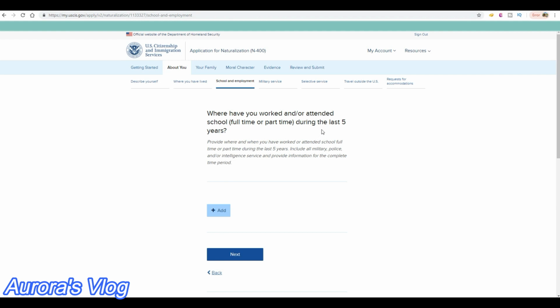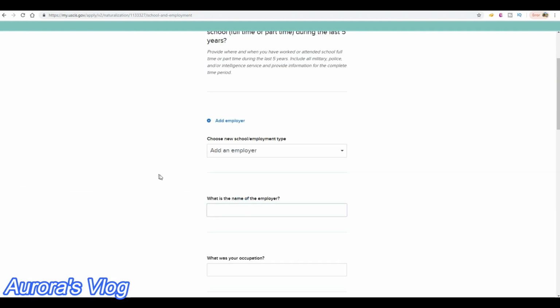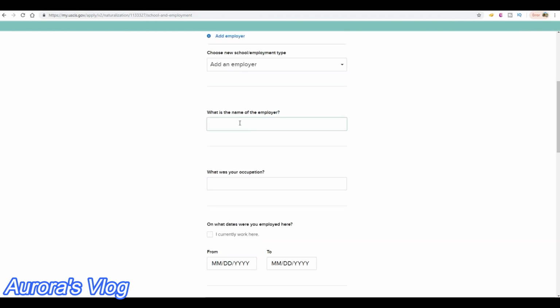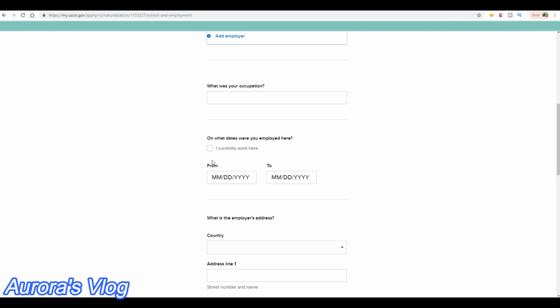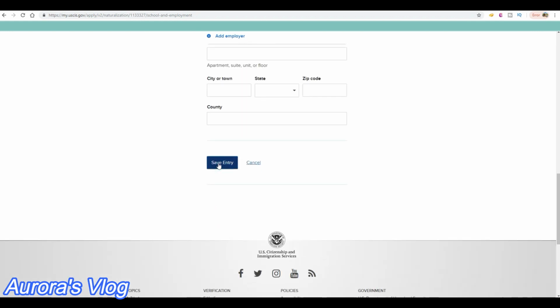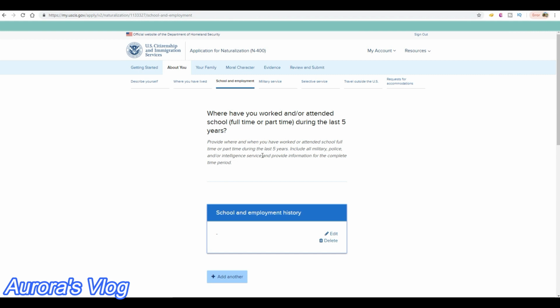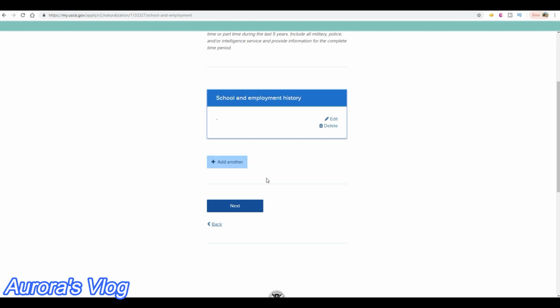Where have you worked and or attended school full-time or part-time during the last 5 years? You can add where you worked, or if you attended school, you can click add. Let's say add employer, and you can put your employer, the company that you work for, what was your occupation, and on what dates were you employed. You put the date and then you put the address. Then save entry. You can add more if you have attended school. So let's go ahead and click next.